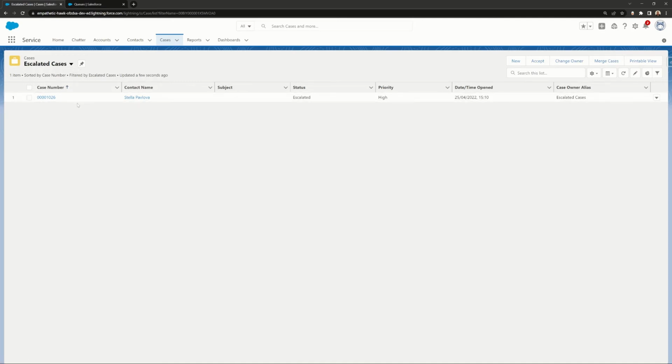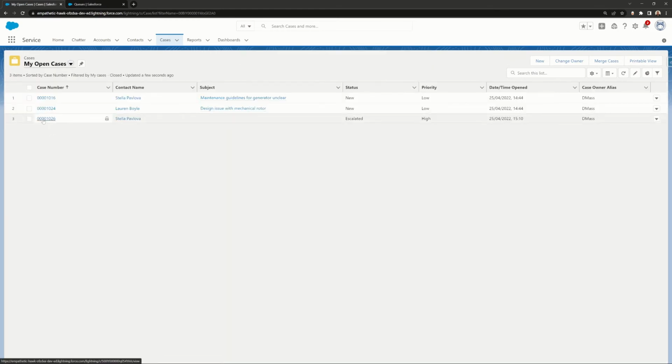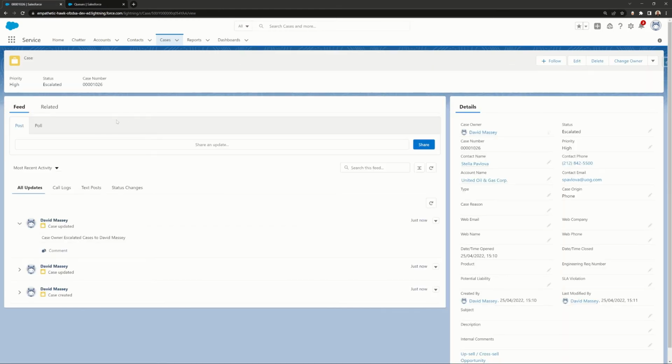But what about if we want to take ownership and we want to start working that case? It's pretty simple. We just hit that checkbox there. We go across to accept. We hit accept. And then what you'll notice is we're now going to become the proud owner of the case. So if we head back to my open cases, you'll see that we now have that case to work with. And you can see in the feed as well that we've taken ownership of that case just now. So that gives you quite a high level introduction into the case page overview, list views and queues.